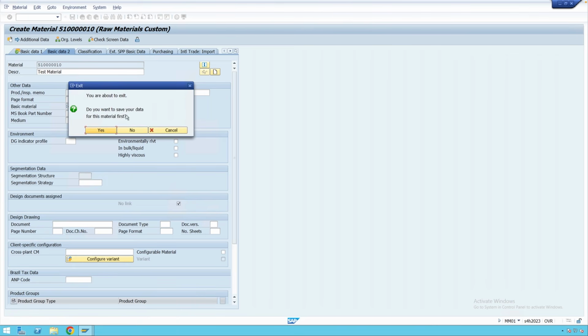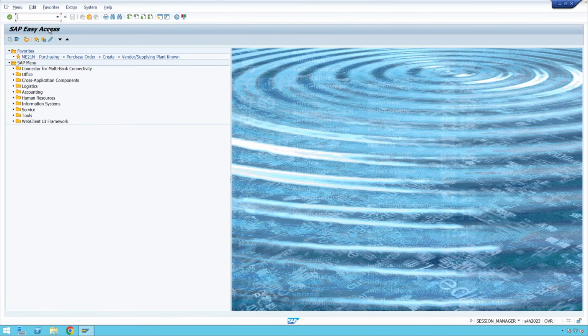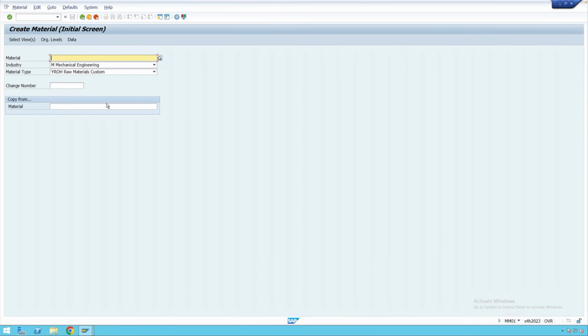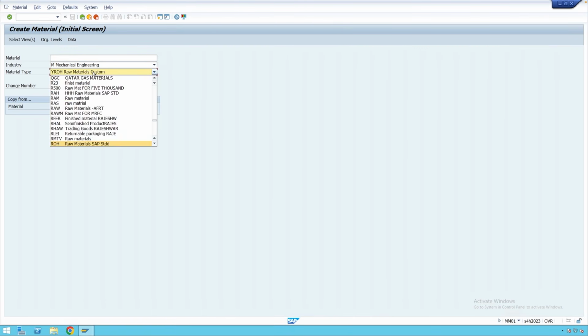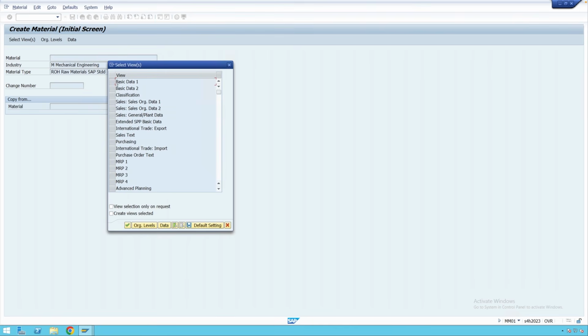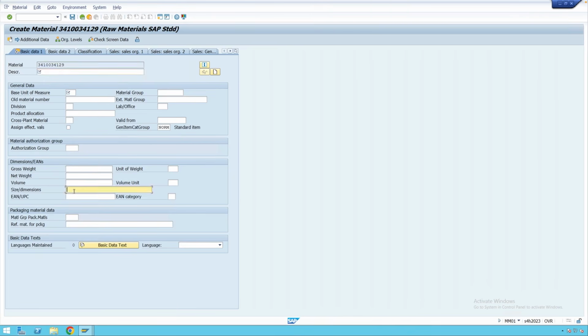Now let's go back. We'll go to MM01 again and let's select a different material type. So we'll enter ROH here and let's press enter. And this time we'll select basic data 1 and we'll press enter. Now you can see the size or dimension field is optional. That is, this field is no more mandatory.